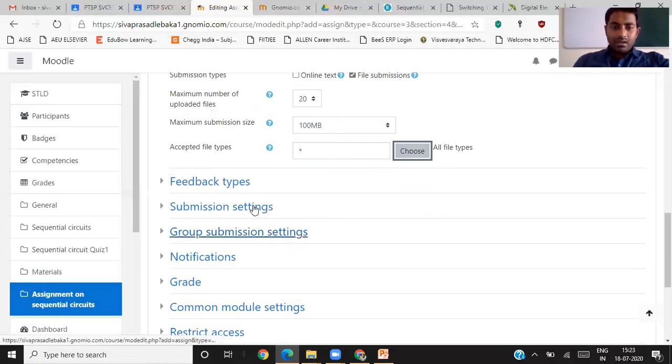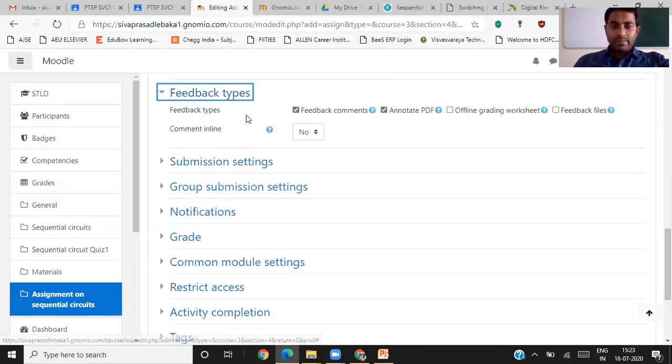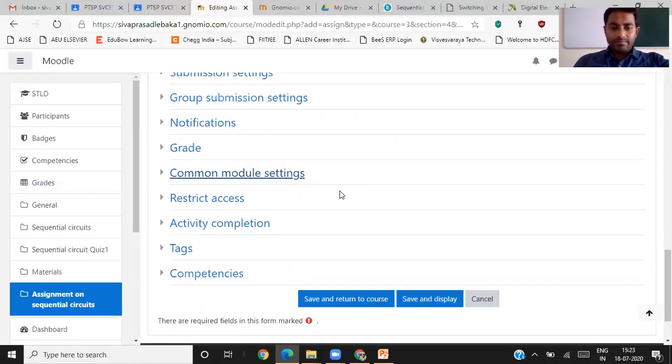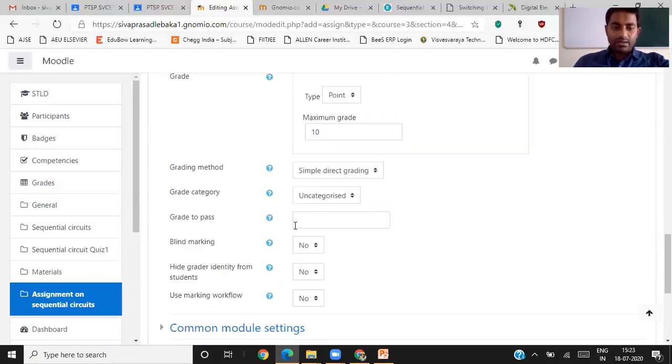Okay, and feedback types. If you want to take the student's feedback on this particular assignment, you can go for this feedback like this. And grade, how many grades you want to give for this assignment. I would like to give 10 marks for this assignment, then you can give the 10 as maximum grade. And how many marks are required to pass? I want to give 5 marks are needed out of 10.